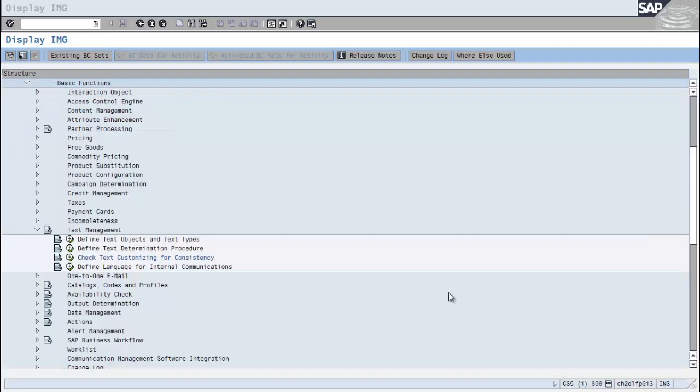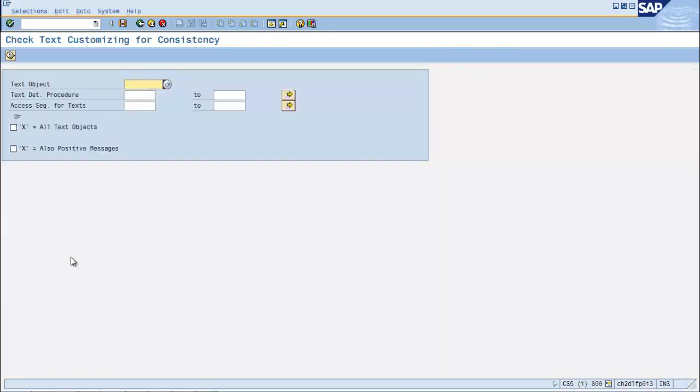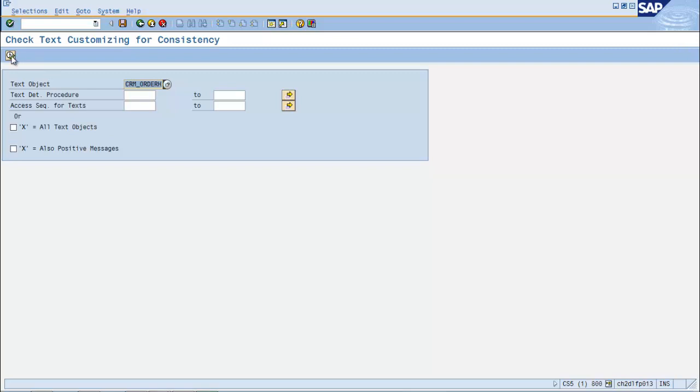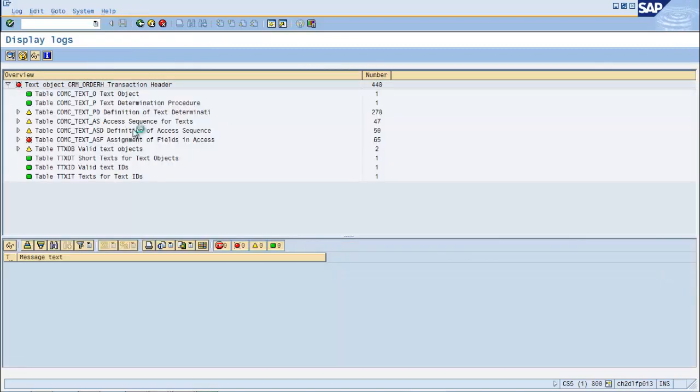It is also possible to check for consistency of the customizing you do. So in text management, you can check the text customizing for consistency. You can select which text object or which text determination procedure or which access sequence you want to run the consistency check on. Suppose we give the CRM order H transaction header and execute. The system will display a list of messages as a result of this check. So you see we got one error. Some green messages, some yellow messages, some red messages. Red means error, yellow means warning, green means without errors.